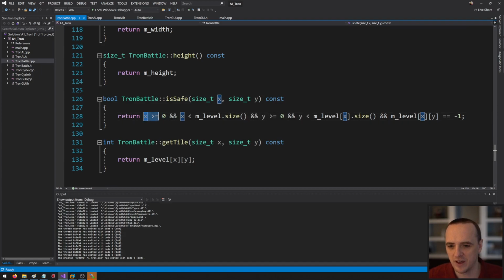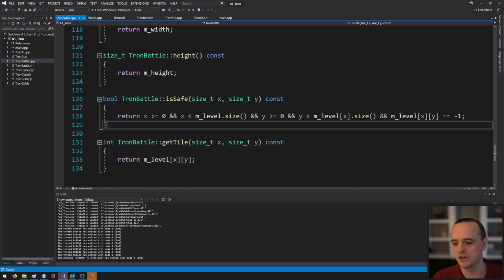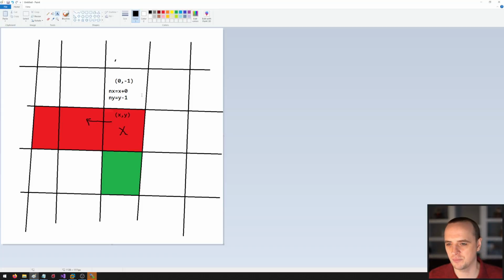So it says, if x is greater than or equal to 0, and x is less than level.size, and y is greater than or equal to 0, and y is less than level x.size, meaning the height, and the level's value at xy is equal to -1. Okay? So if the level's value is -1, it's safe. If all of those things are true, then it's safe. So back over here in our example, that would return true. It would be safe up here, it would be safe right here, but it would not be safe right here, because this one is currently occupied.